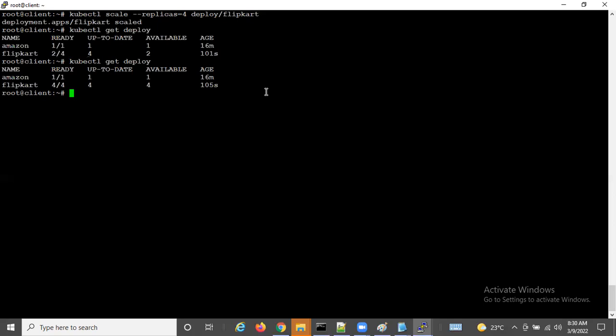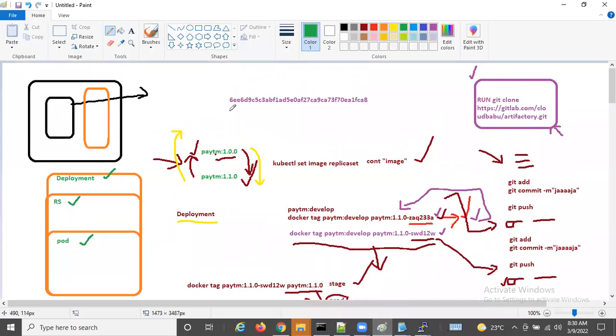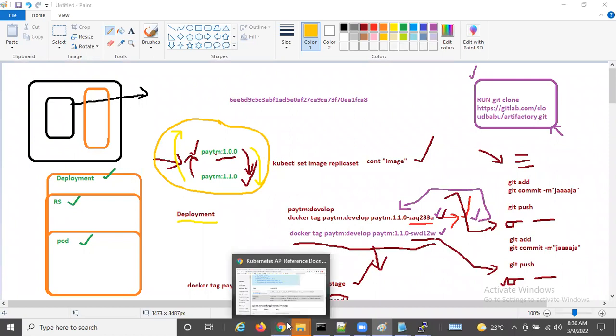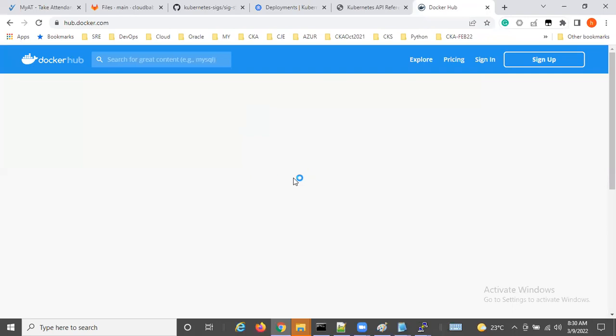Right, now I want to change the image, a rollout. That is what we are actually expecting with respect to the deployment. We want to roll out the new change. So assume what is the present version? Nginx. So let me go to Docker Hub and try to get the new or different image.